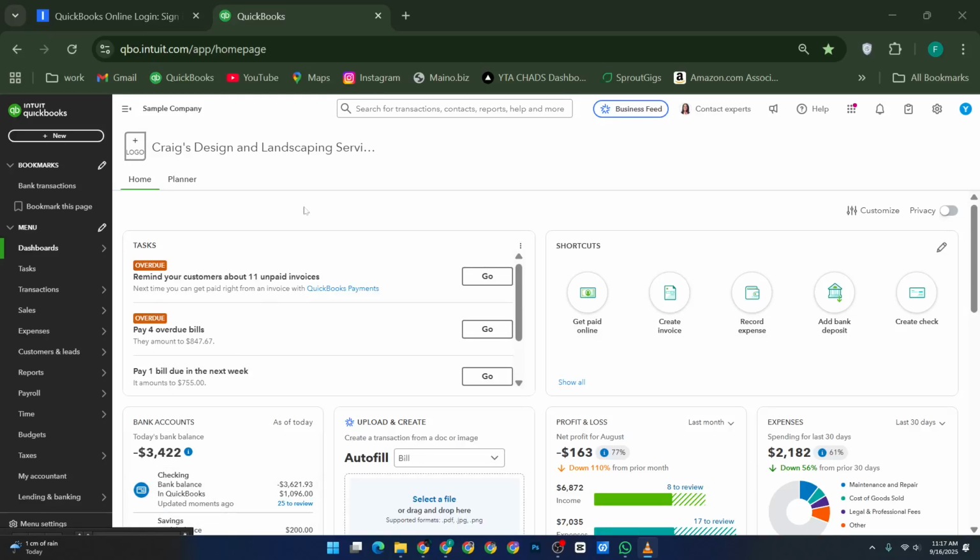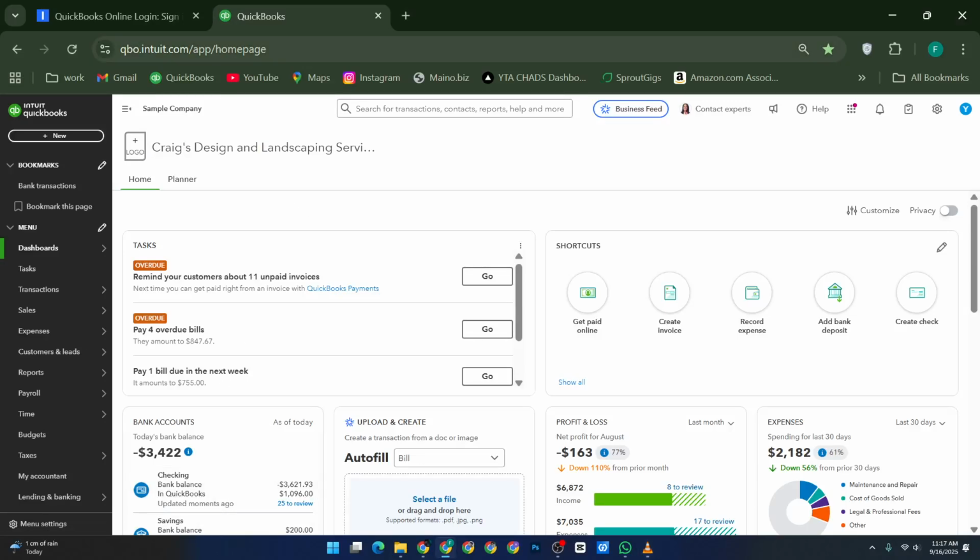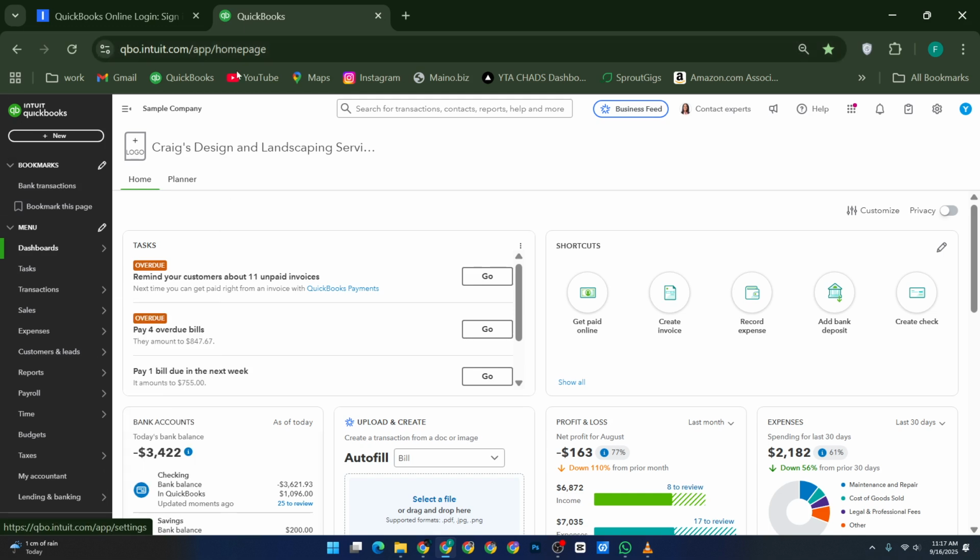Welcome to this full 2025 guide on how to create quotes, bids, and estimates in QuickBooks Online. Whether you're a beginner or already using QuickBooks for your business, this walkthrough will help you confidently manage your financial documents. First, head over to the QuickBooks Online website.